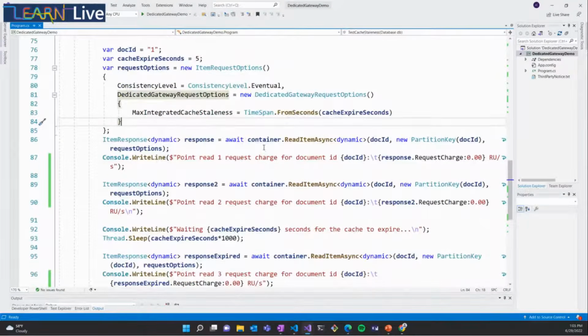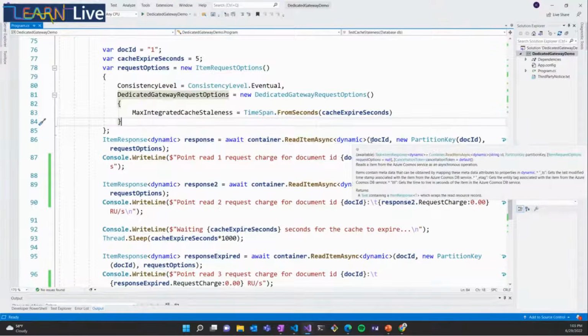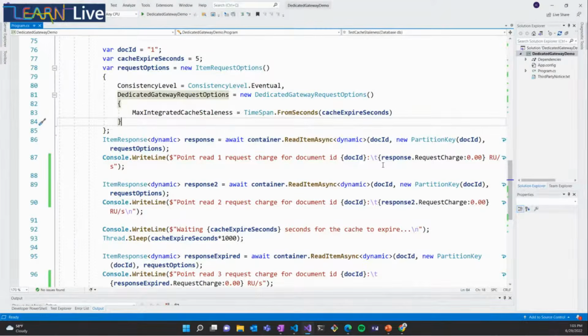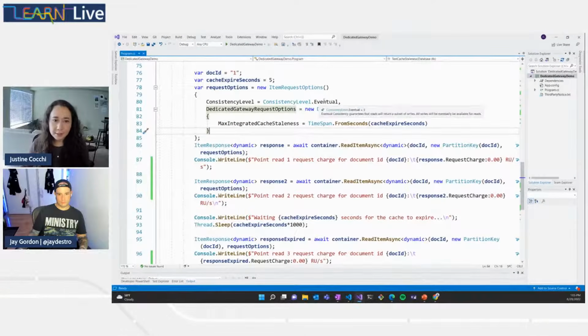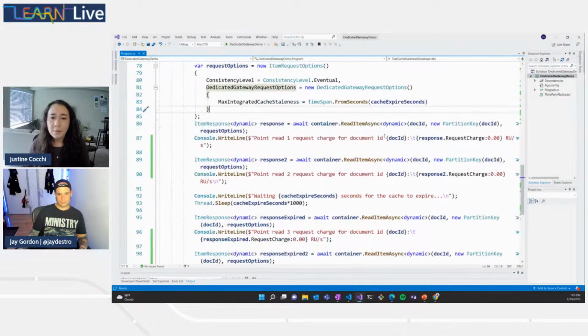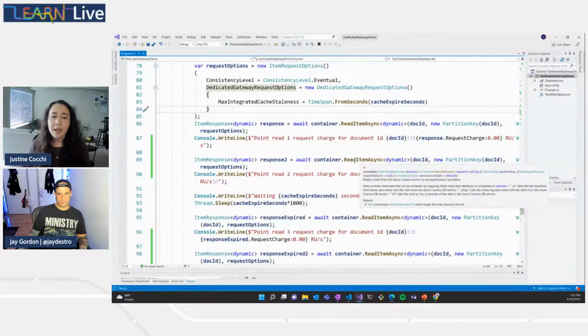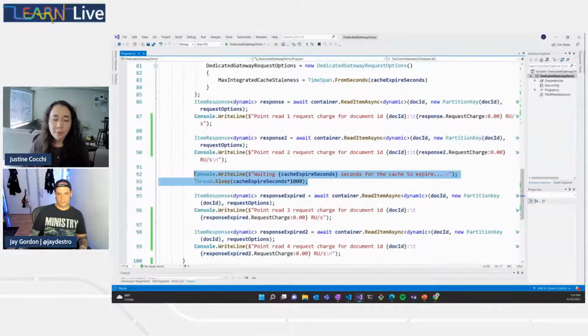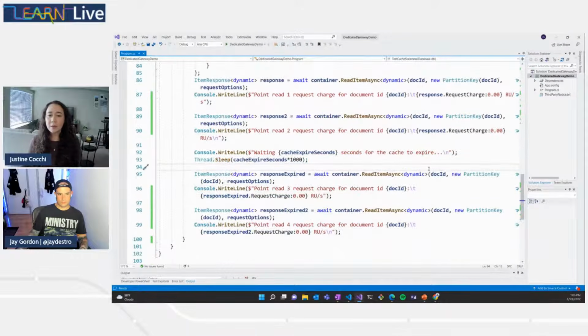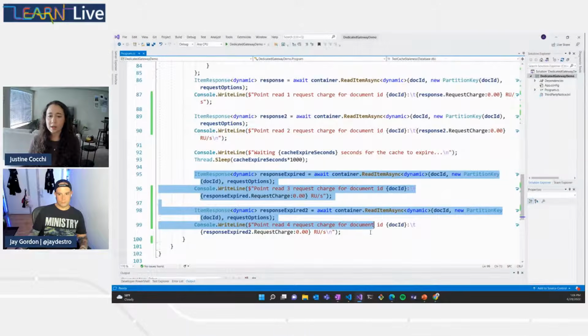Now, this code should look really familiar as before. We have 2 point reads here. We're reading our same doc ID, so that's doc ID 1. And we have eventual consistency on this request. We have 2 of these responses, and then I'm going to go ahead and sleep for 5 seconds. So we're going to wait for that cache to expire. And then I will issue 2 more queries against doc ID 1.